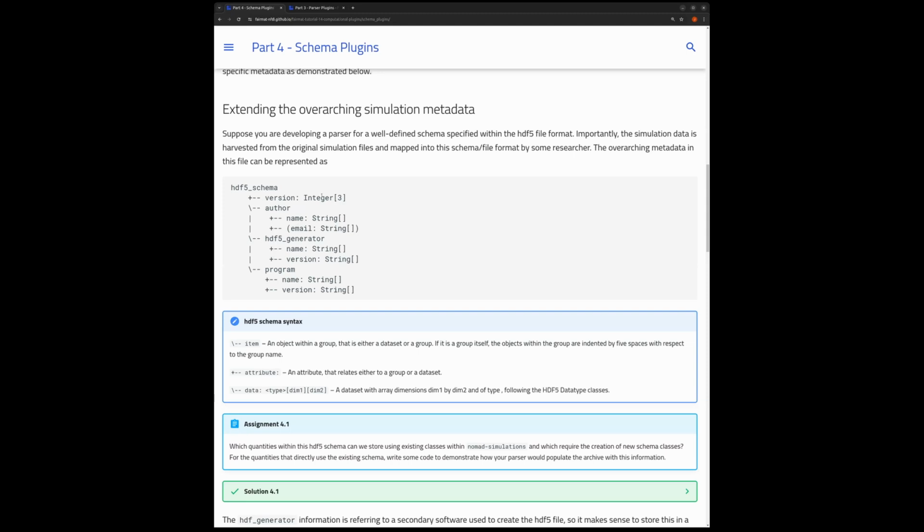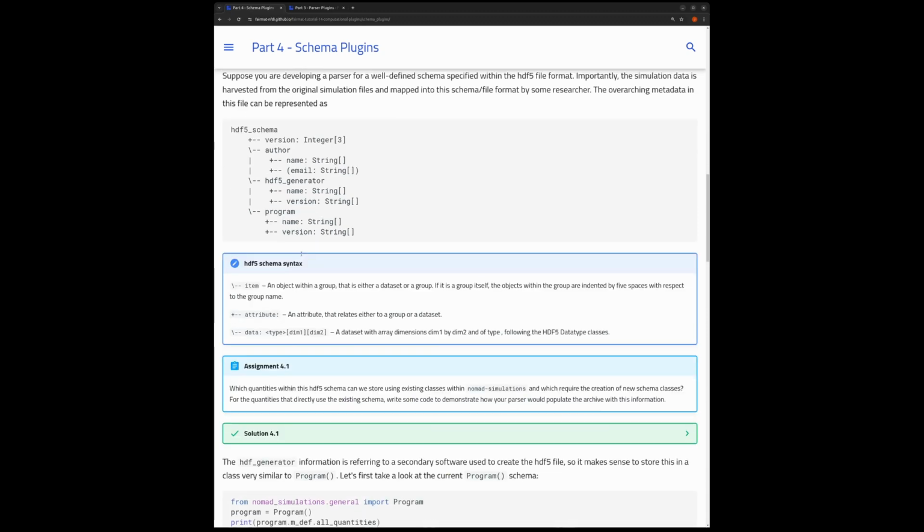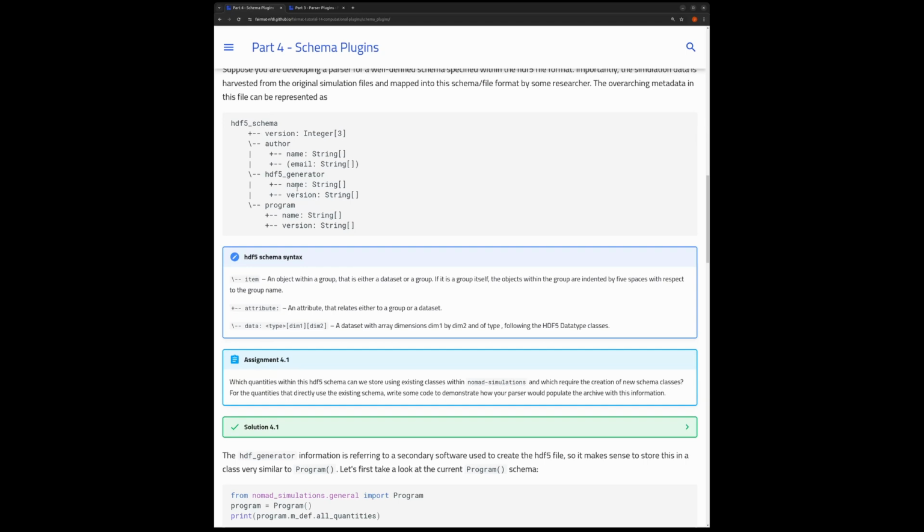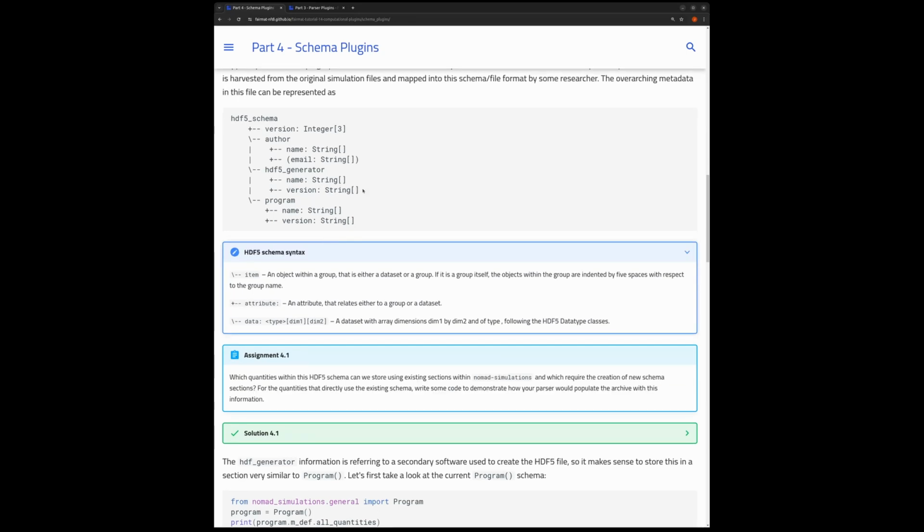But instead of this file coming directly from a simulation package, imagine that this is a file created from some raw simulation data and then placed in by a researcher. For that reason, we have some additional quantities here. The important thing for the example I'm going to show is that there's some additional software, the HDF5 generator, that was used to create this file. So we have both the simulation program and the HDF5 generator. The author is not important for this. And then we have a version, in semantic versioning, so it's stored as an integer.